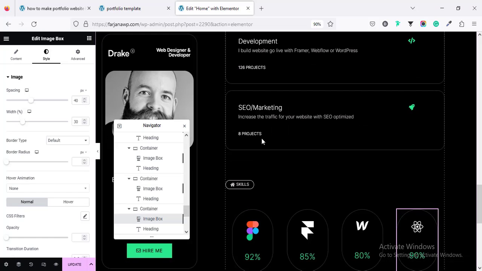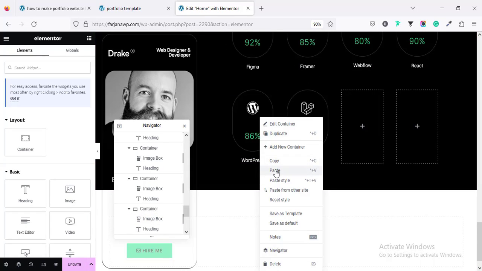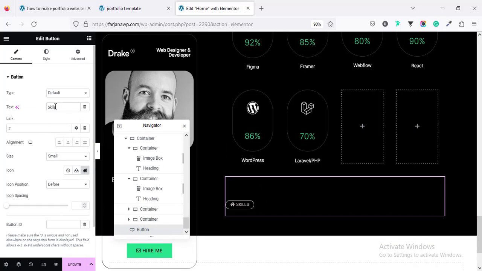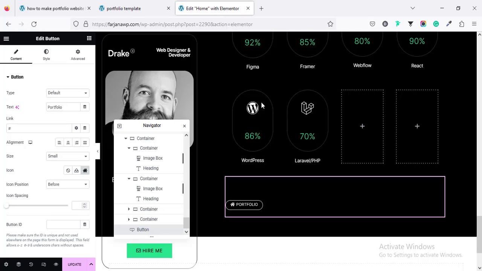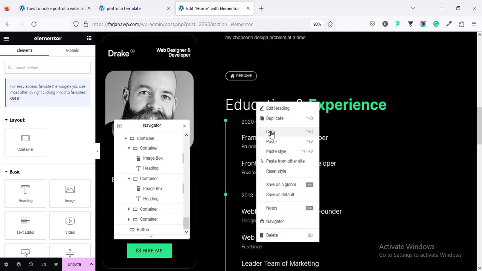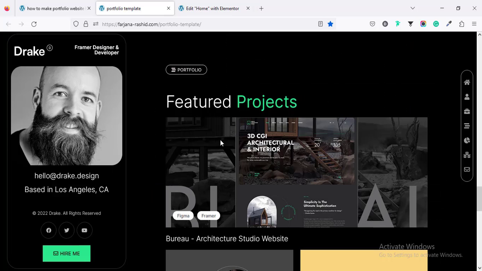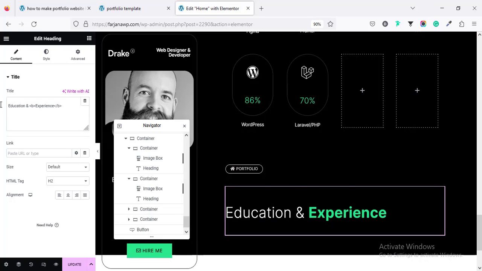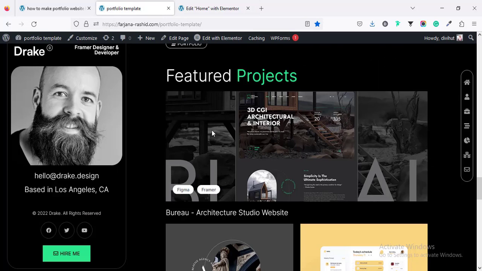So I'm going to add the section title, going to copy and paste it here, and changing the text to portfolio. Then there will be title text. I'm going to copy this text and paste it here, changing this text to projects, adding inside this bold text. Then going to create this section.